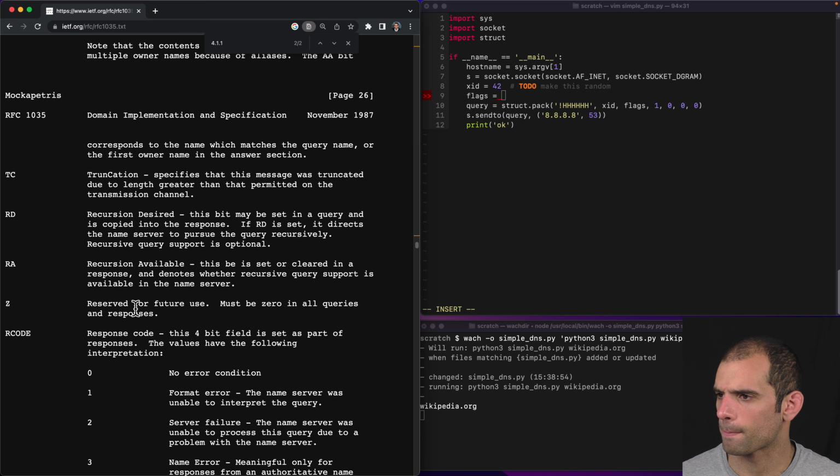Recursion desired. We do want recursion desired. We do want this bit to be set. What this is saying is that if the server that we're asking doesn't have the answer to the query, it should, if possible, make DNS queries itself in order to figure out the answer. Now, because the server that we're querying is not going to be the authority for what we're asking, we do actually want this to be on recursion desired.